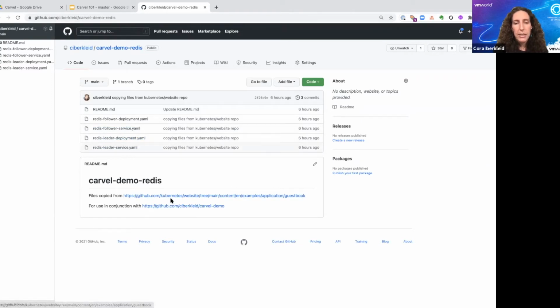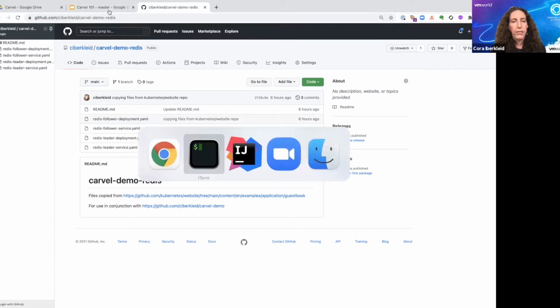I just copied them from the Kubernetes website. They have some example application guestbook thing here. So I just copied those into a smaller repo so that the demo would be faster, because this repo is huge. So basically, we're going to pretend that these are third-party files that we're pulling in.